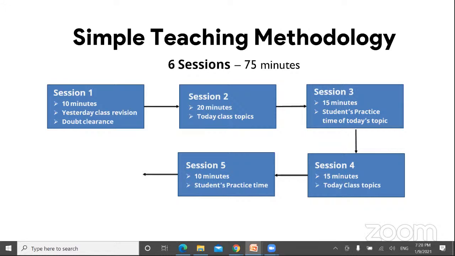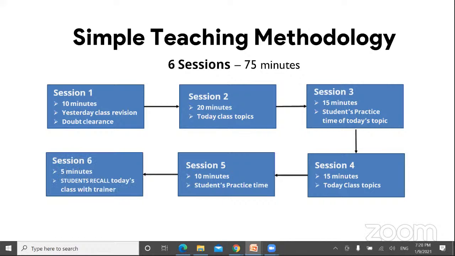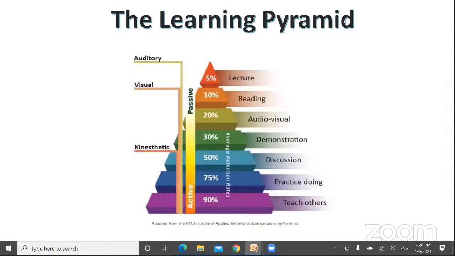Session 5 will be 10 minutes, and we will again give you time to practice. If you have any doubt, you can ask the trainer at the same time. And 5 minutes we keep to close the session for the day. When you teach others and when you practice, you learn more than by going through lectures and videos. So that is the methodology that we mainly look at.